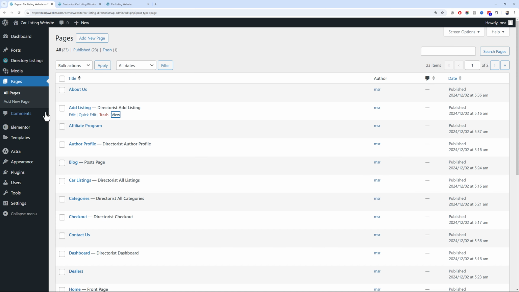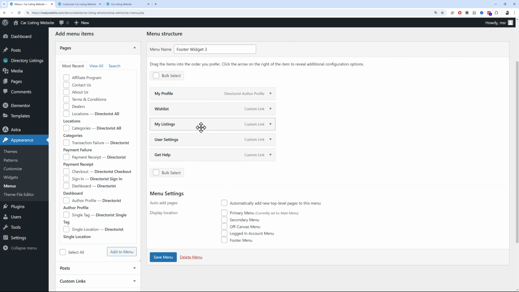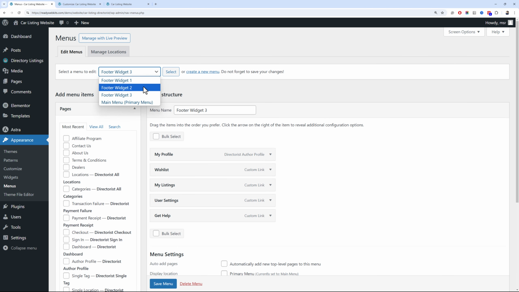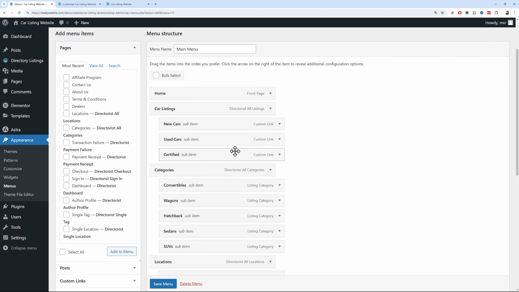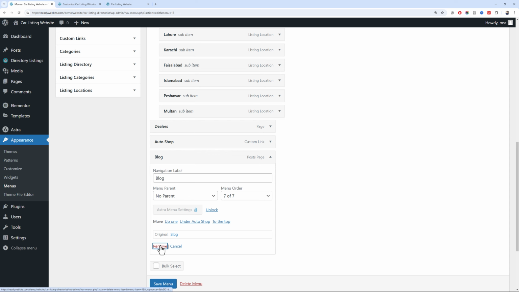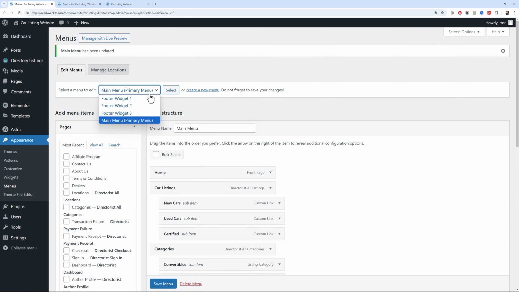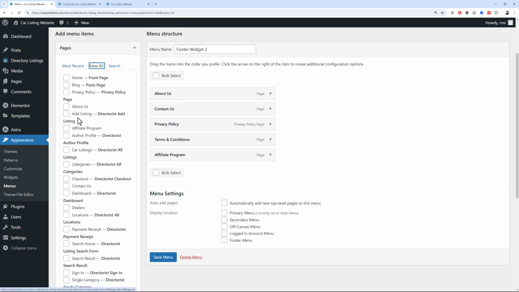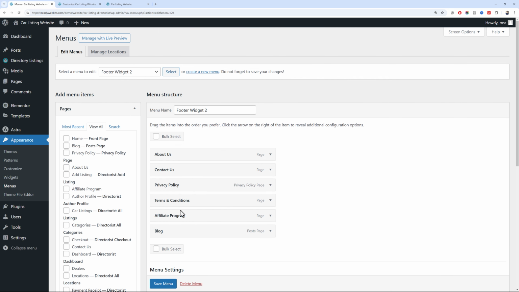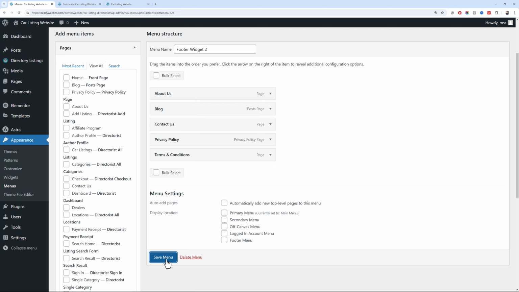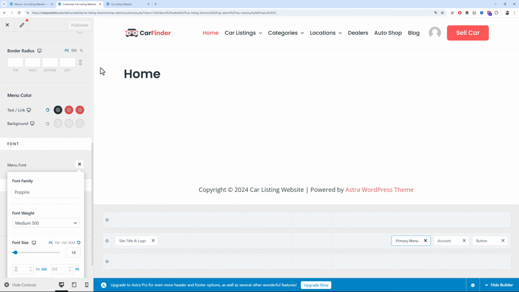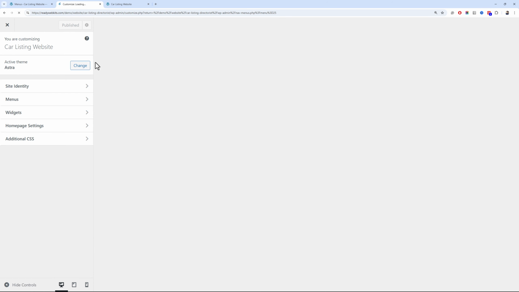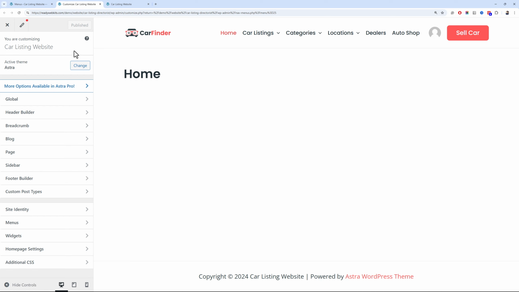And I think we should remove the blog from the parent menu and we should move it into the footer to have some more space for the main menu. Okay, let me just reload this once. Okay, I think we are good to go.